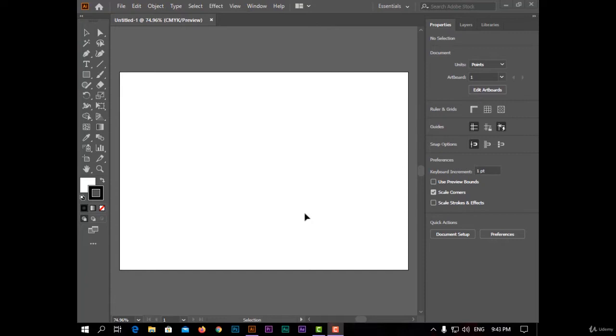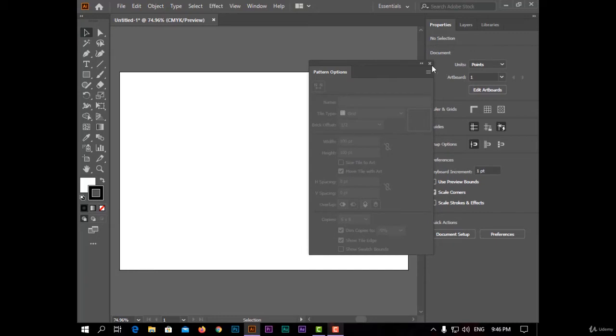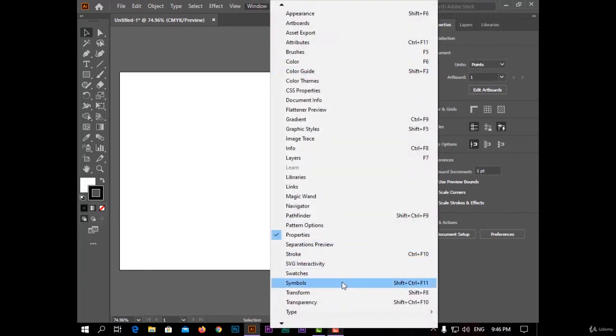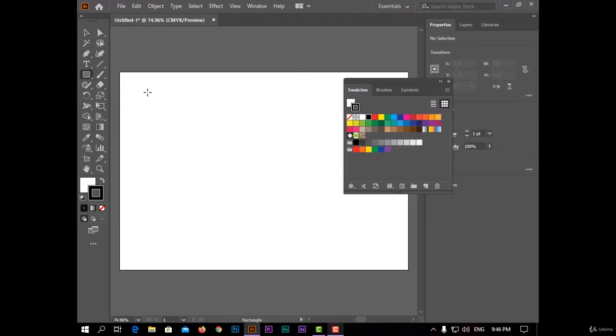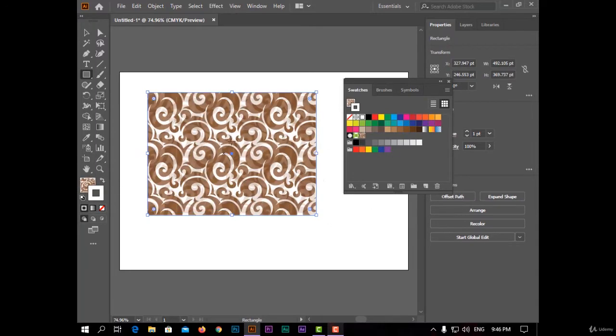So let's start. To open this panel, choose Window and choose Pattern Options. But you should make your pattern first. By the default option you have in Swatches, you have here two patterns. For example, I will make a rectangle and choose any pattern from here like this.